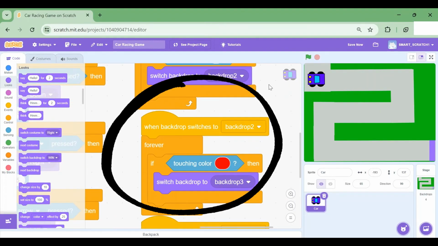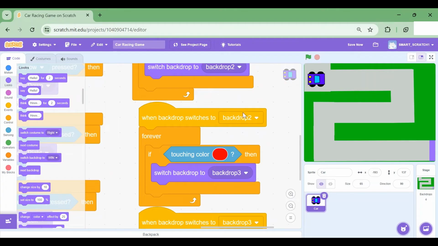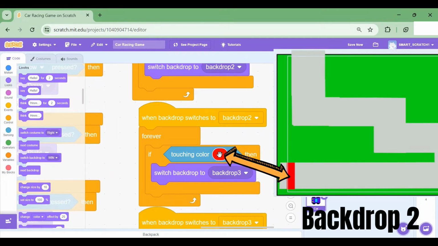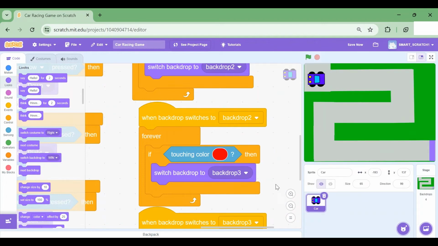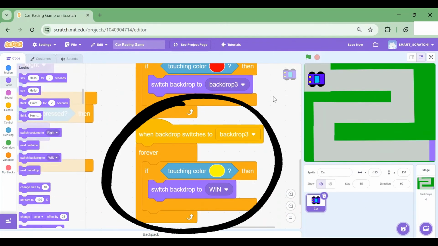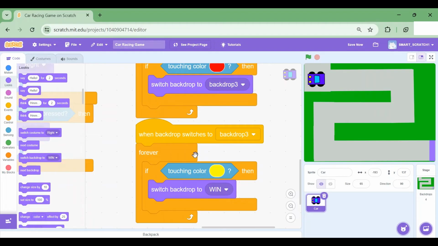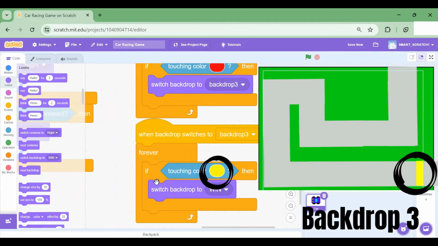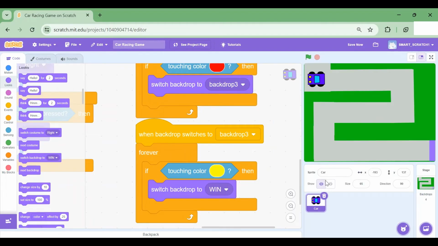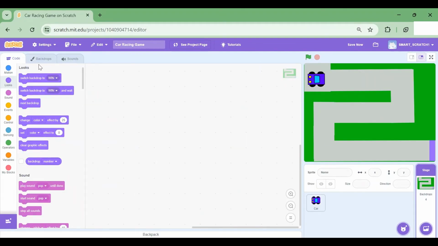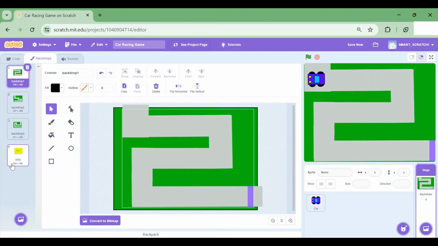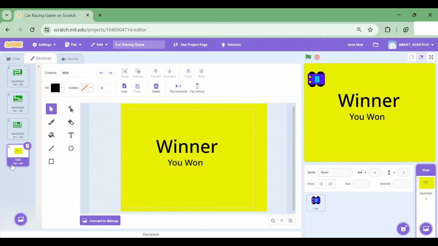So I did a similar thing over here. When the backdrop switches to backdrop 2, if touching the red end color that I have put, switch backdrop to backdrop 3. And the final backdrop, so third level, if touching the yellow end color, then switch backdrop to win. What is this win? Well, I created a backdrop over here. So if the user passes all the endpoints or passes all 3 backdrops or levels, then this win backdrop should show on the screen.